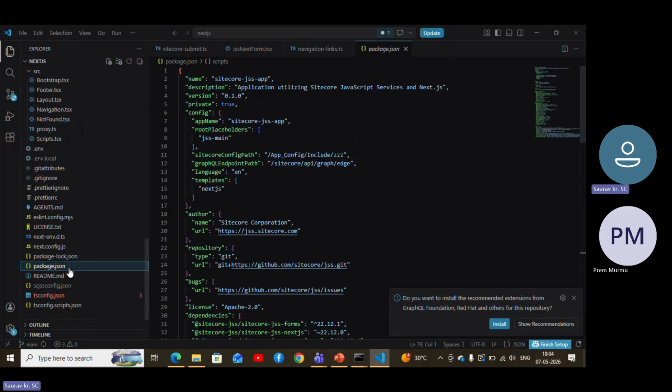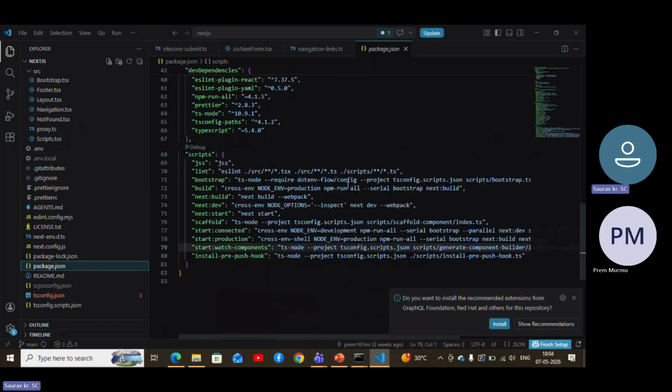You can find it here, package.json. Now you can see here, for the connected mode, just start connected. If you want to run in the production mode, use start production, and if you want to run in disconnected mode, simply execute npm run next start. Okay, so these are the commands to run your projects.